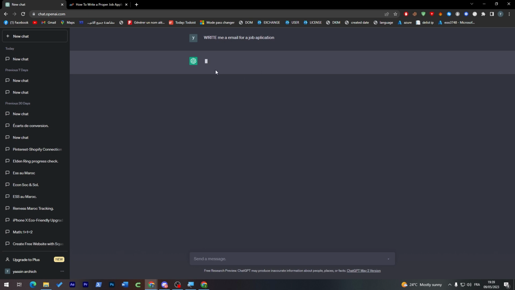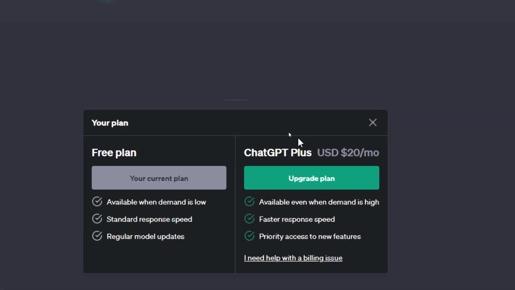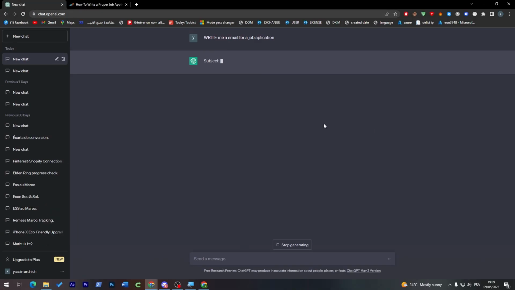It can take a little bit of time because, as you can see, I'm not really using the premium version. You can actually get the premium version, guys, for only $20 per month. You have availability when demand is so high, faster response speed, and priority access to new features. In case you had the normal subscription like mine, you will only have these kinds of late answers. So it is good actually to have the premium version.